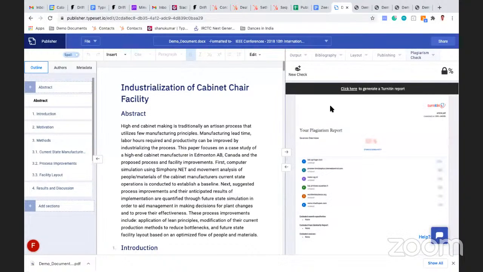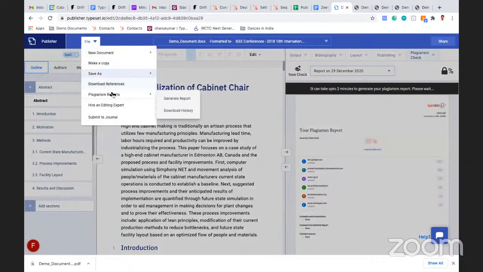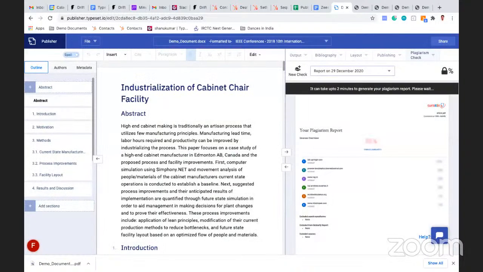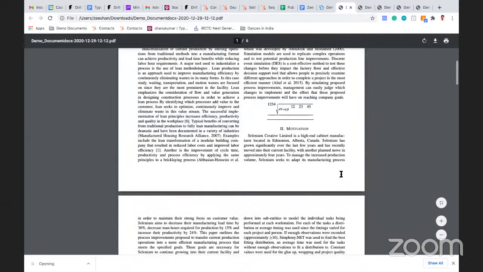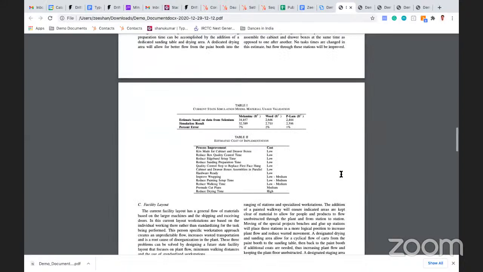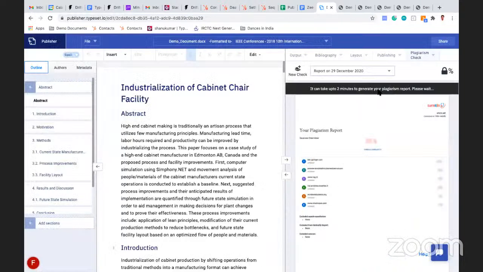After that, you will receive a plagiarism report here, which will tell you the percentage of plagiarized content. And then you can click on file and then save as, or click on plagiarism reports and then click download from history. Now, until the plagiarism check completes, you can click on open and see how my conference template looks. Right? So we were also talking about collaboration.